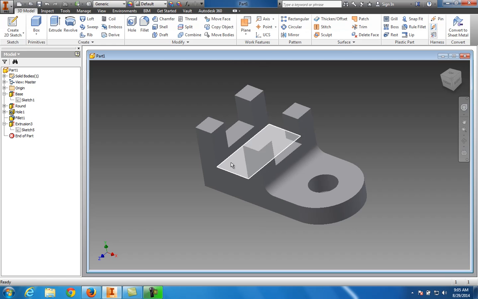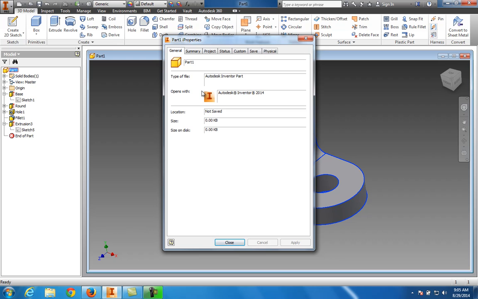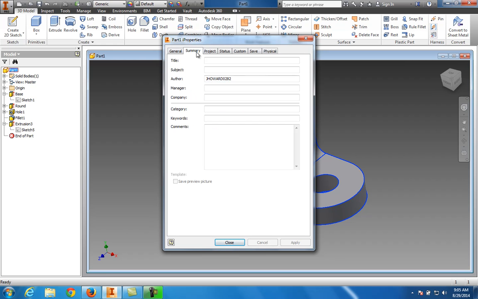And to change this material to whatever you're working with, you come over here and hover over top of the part. The main part, you see up here at the main top of your model. See how it highlights the whole thing? Right click it and go to iProperties. Alright, in iProperties, we can look at the summary.